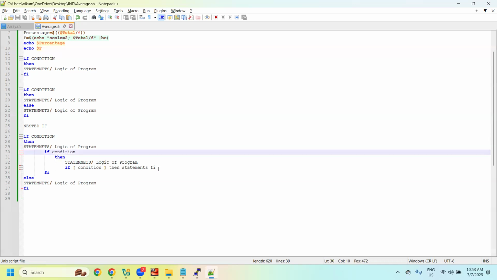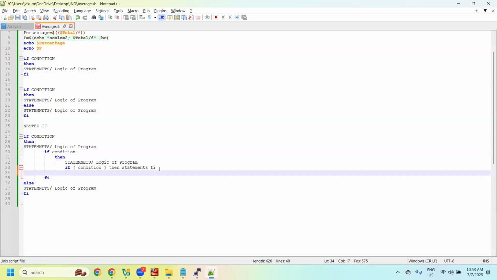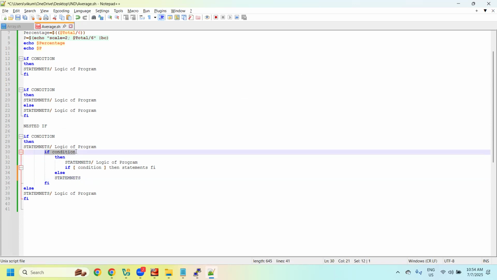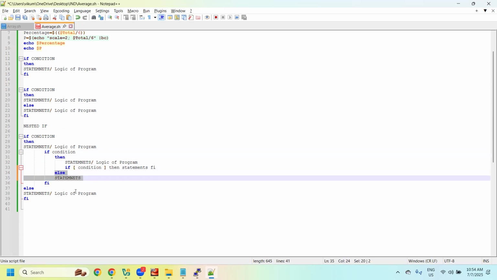For example, here I'm going to add some else statements. In this case, if this is true, then it will validate this condition. If this is true, then it will go with this condition. If not, it will execute the else statements here itself. So this is a kind of nested if.